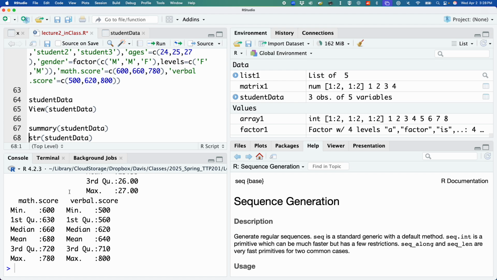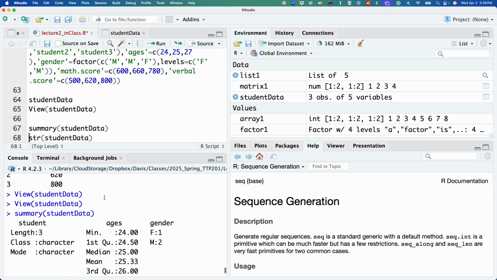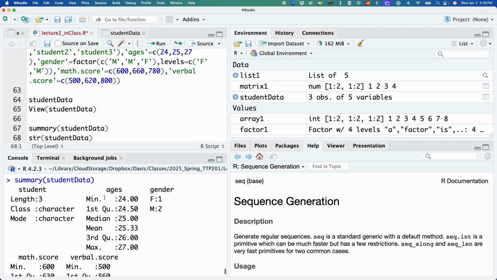Okay, so when I do summary of student data, we can see here, ignore student and gender for a second, but all of the columns that contain quantitative data, it's going to give us some summary statistics. There's only 3 numbers, but it still works technically. So you get the minimum, first quartile, median, mean, third quartile, and max values for all of the entries within that data.